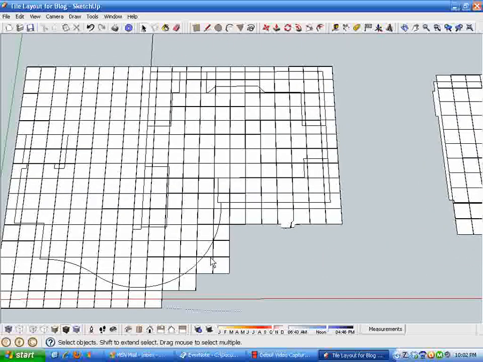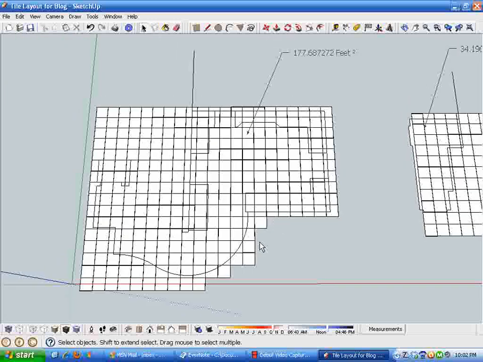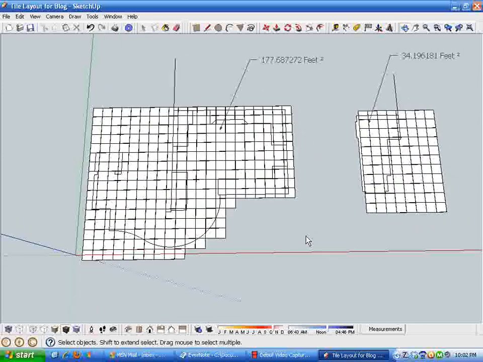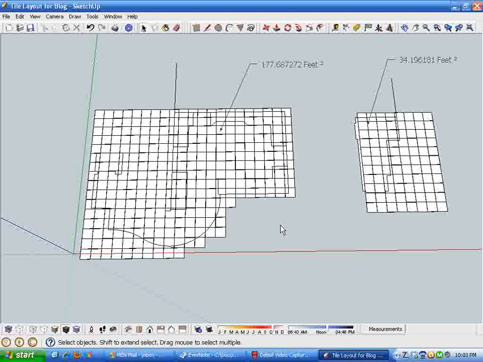So the process then is to just select and delete tiles that aren't needed to cover the floor area. And rather than bother you with the tedium, I'm going to stop the video here, and I'll clean up these extra tile areas, and then we'll move on to counting the tiles and a few other layout issues in the third part of this video series.